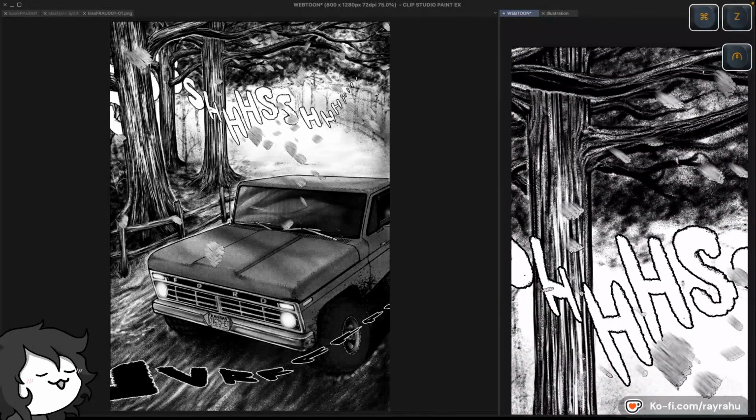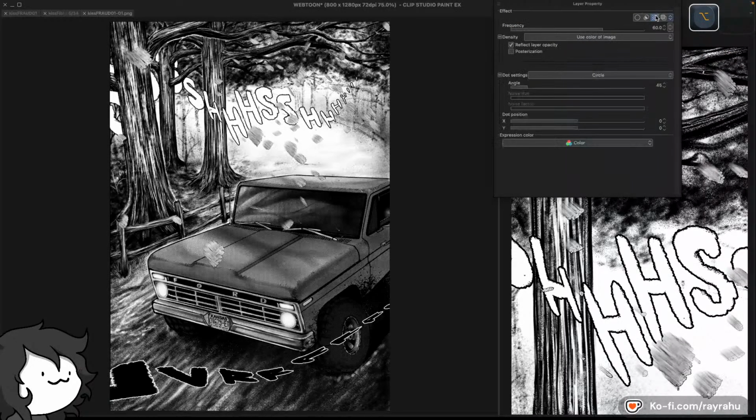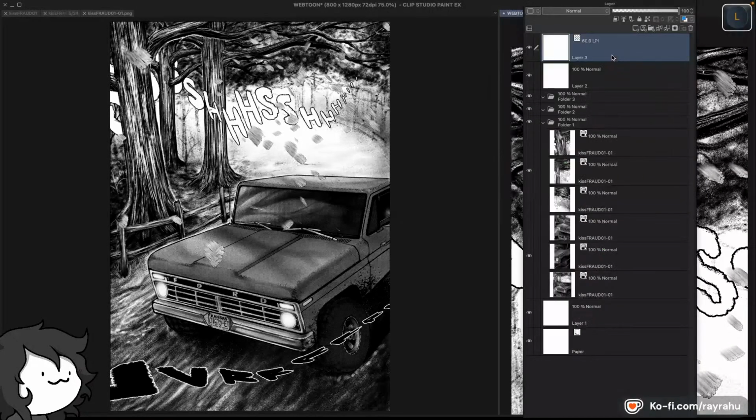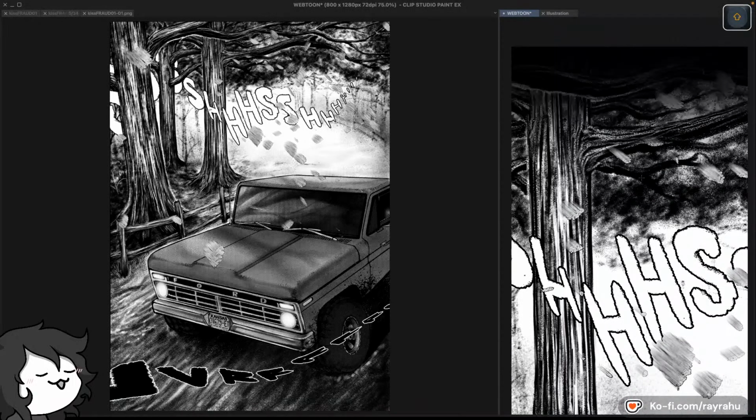What about it is manga though? Does it use circle tones? If it doesn't, now it does. So let's see what happens when I do this.